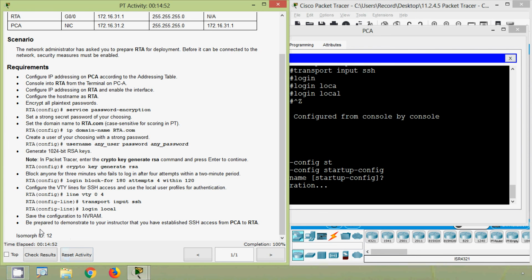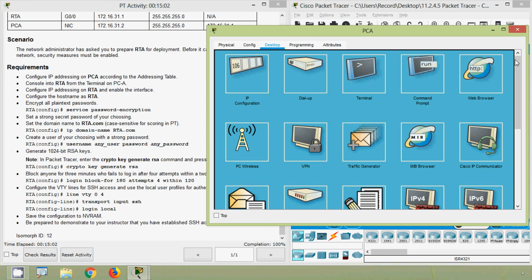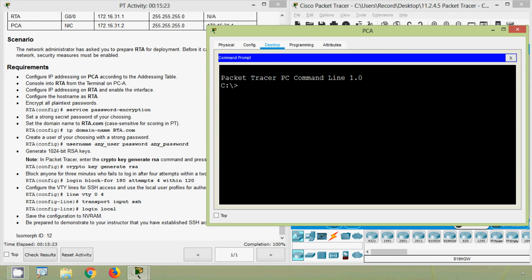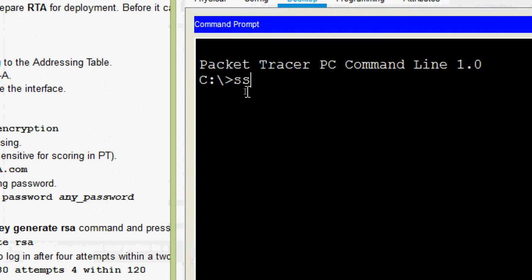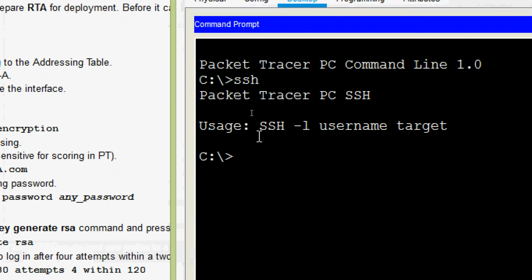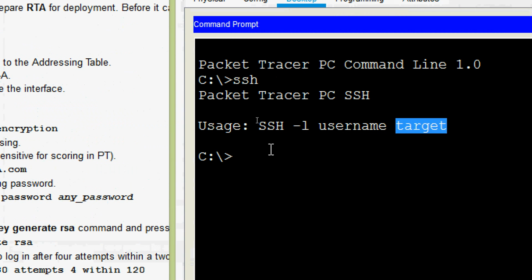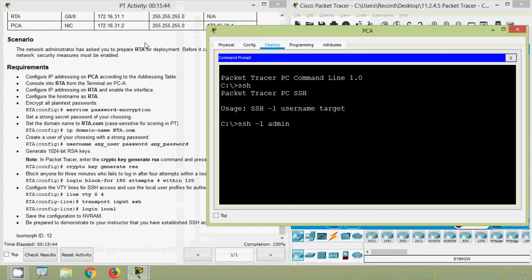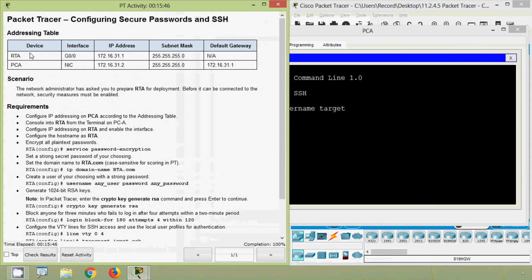And lastly, be prepared to demonstrate to your instructor that you have established SSH access from PCA to RTA. Yes, that can be done. So we will go to command prompt. Here we will type ssh, and here we can see the format, ssh -l, then the username, then the target. So we will follow this format, ssh -l username, we set as admin, then the target. Here we can see the IP address of our router.